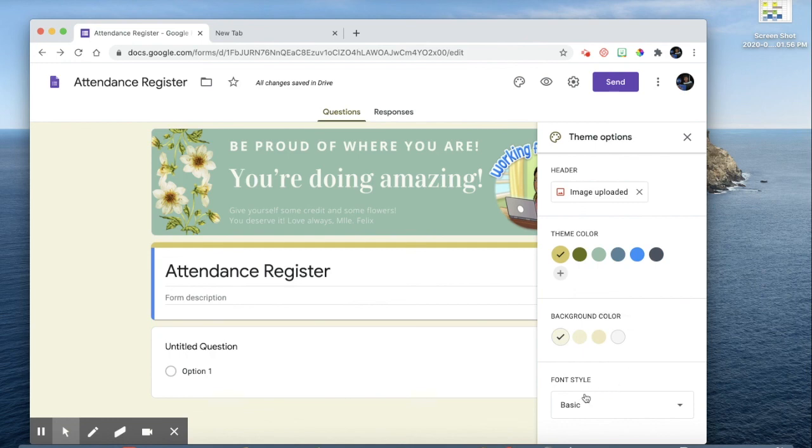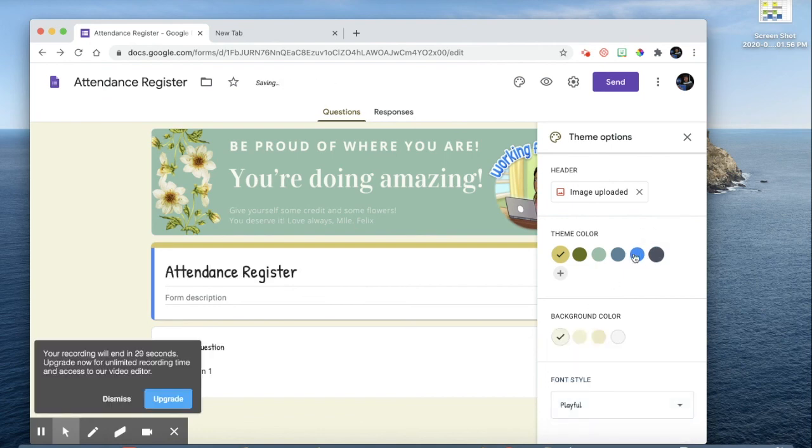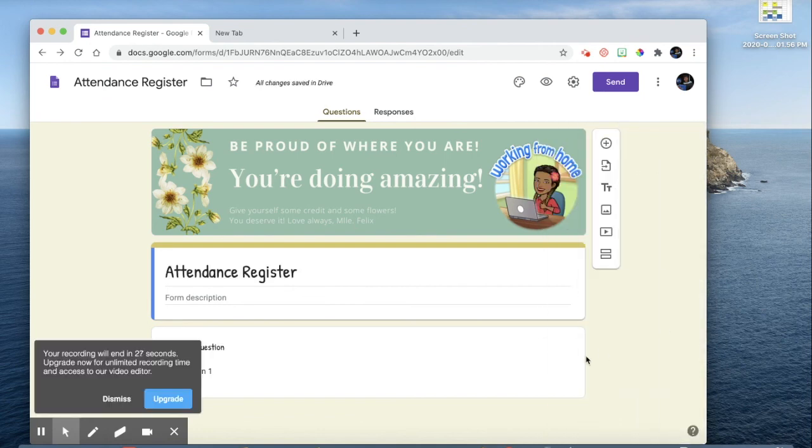And then I want to go down to the font style. So you can choose to stick with the basic, or you can use a decorative, formal, or playful. Playful is a pretty nice font for me, but let's look at formal. And then we have the decorative, but I am more so in love with the playful font. So once I'm done, we're going to come out of the themes options.